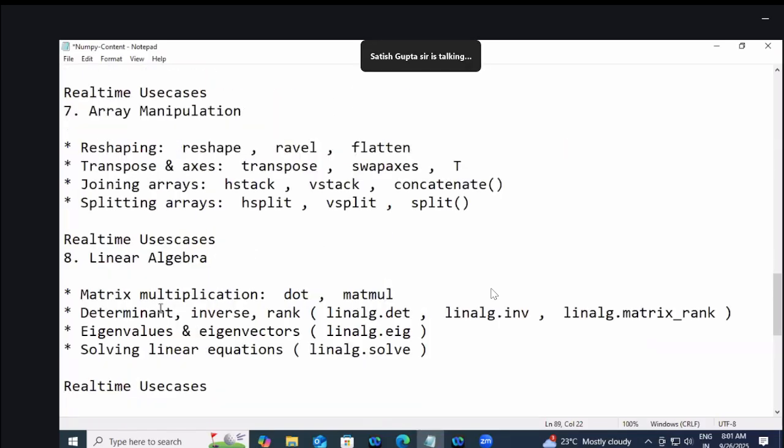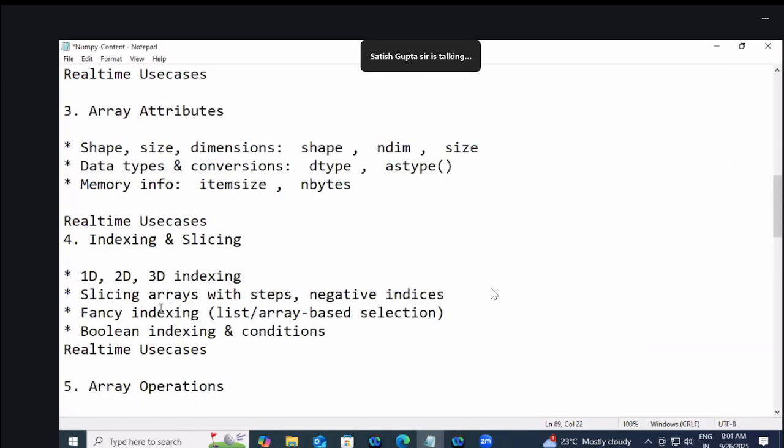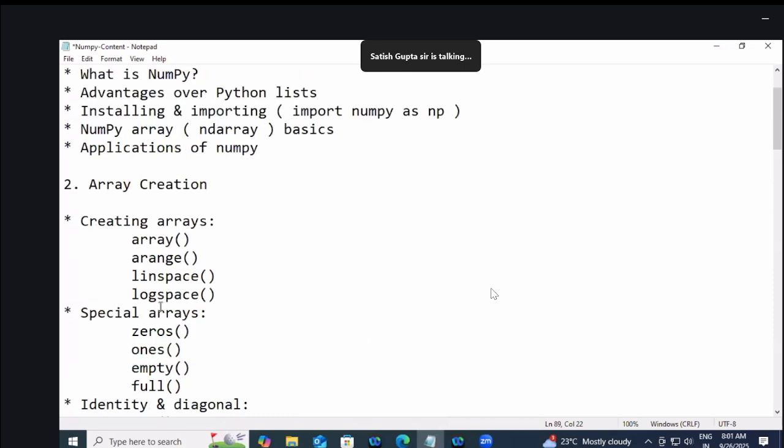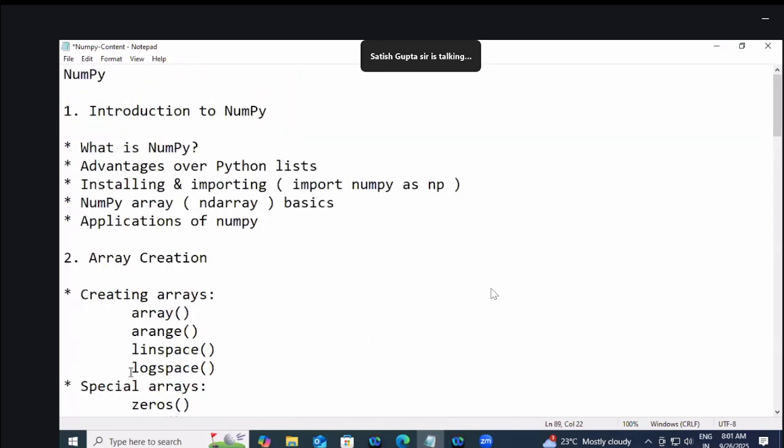Understood what you're learning? This is not basics. Even if you join data science and AI, they don't teach all this. Understood? They teach only the things which they require. Okay. They don't teach from basics, even if you join data science and artificial intelligence. But NumPy is a core.